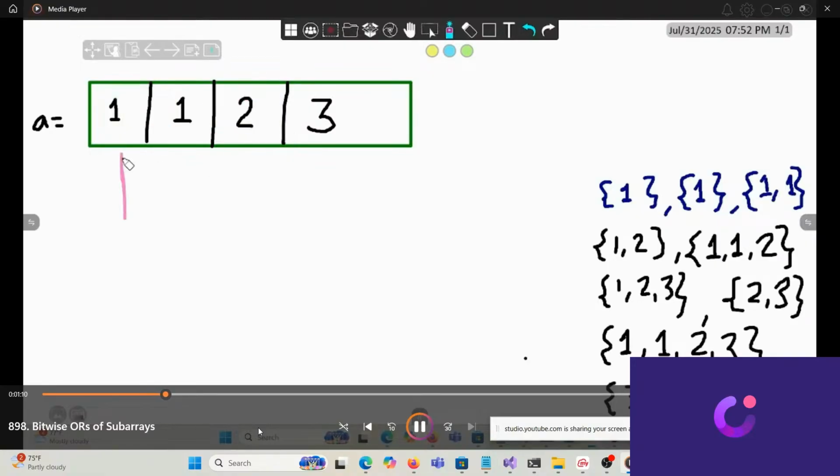Every integer inside it is itself also a subarray, right? Like 1, 2, 3, all of them are subarrays in themselves. So it can start from anywhere and stop anywhere. You can see here, these are all the subarrays. Now in these subarrays, if we find the OR of all of them, we have to find what would be the distinct values.